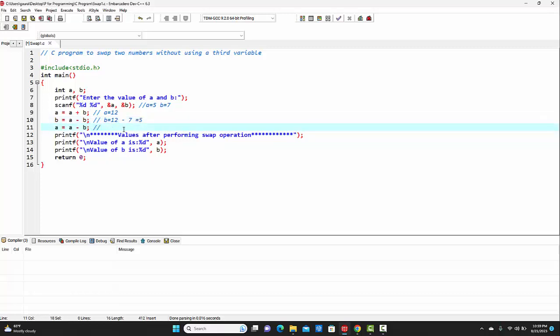On the next line, again we are performing the subtraction operation between A and B. So at this point, the value of A is going to be A minus B. So the value of A is 12 minus the value of B, which has become 5 here, which is equal to 7. So we can see here the values have got swapped. Variable B has got the value 5, whereas variable A has got the value 7.